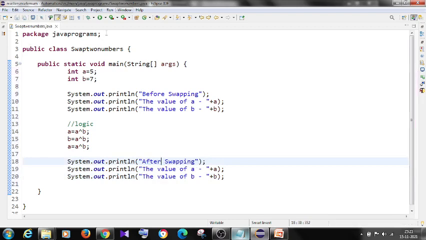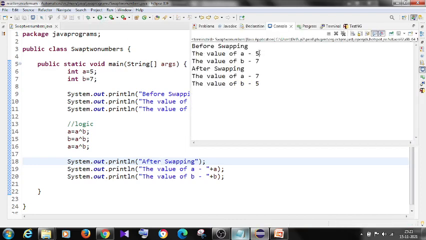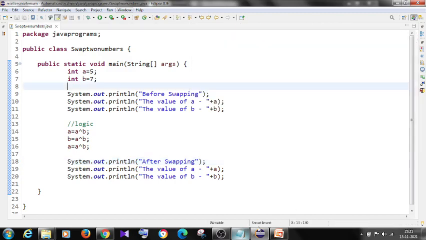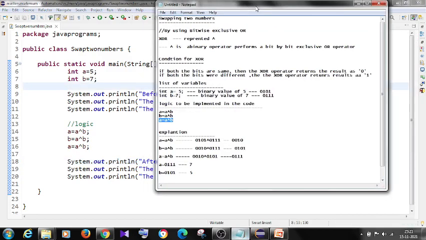Here's the code. Now we run it. See, the initial value of A is 5 and the initial value of B is 7. After swapping, the A value becomes 7 and the B value becomes 5. Okay, that's it. So we need to implement this logic.